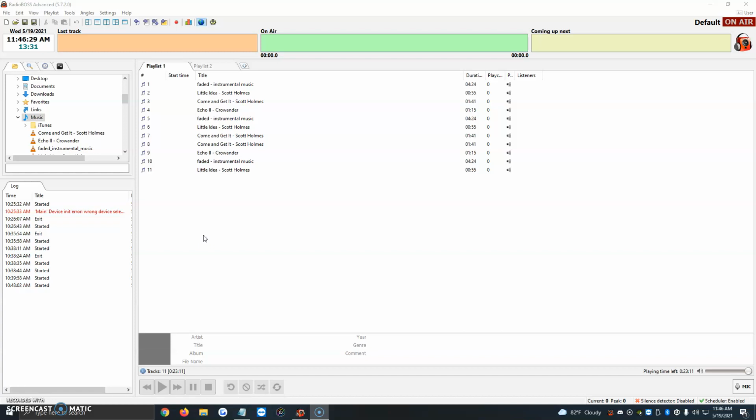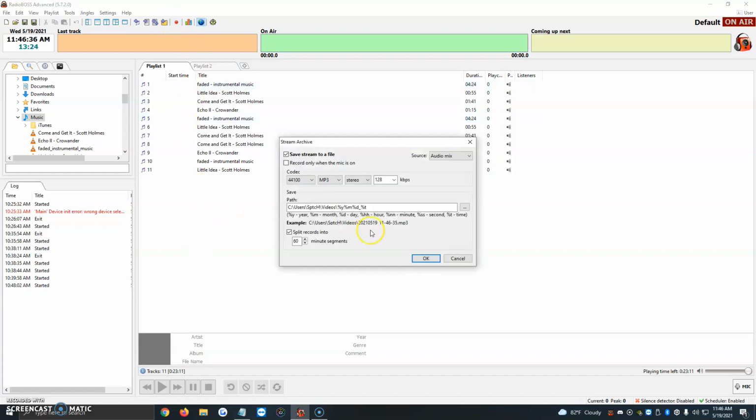So first things first, for that all we would have to do is open up the program, then we click the little red dot right next to the plus button. We click on it, it automatically opens up a stream archive window.